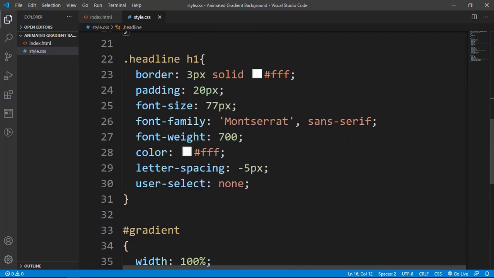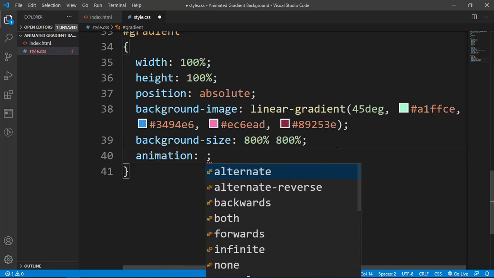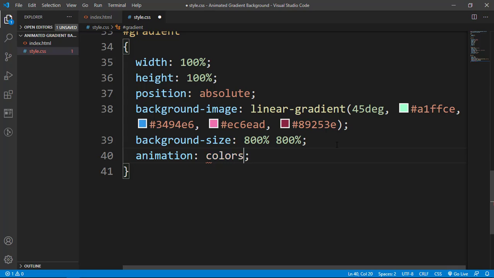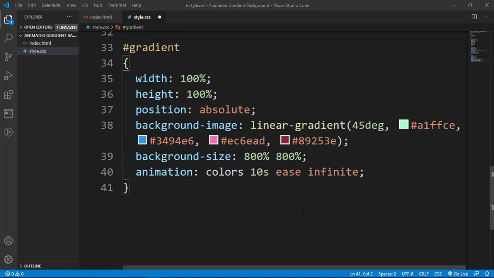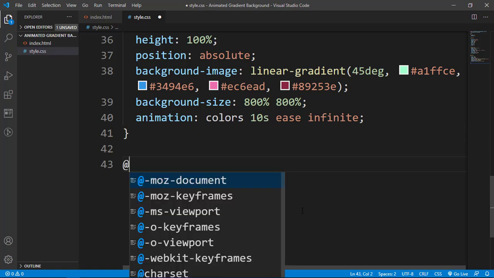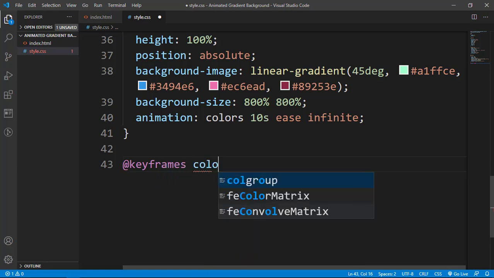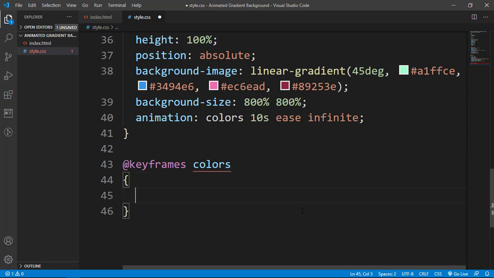Okay, so now moving on towards the animation part. We'll give it an animation, and we'll give it the name colors, and the duration is whatever you want. I've set it to 10 seconds, and the animation to be ease and infinite for the time being. So moving on towards the last section now, the animation keyframes. We'll use keyframes, and colors, the name of the animation.